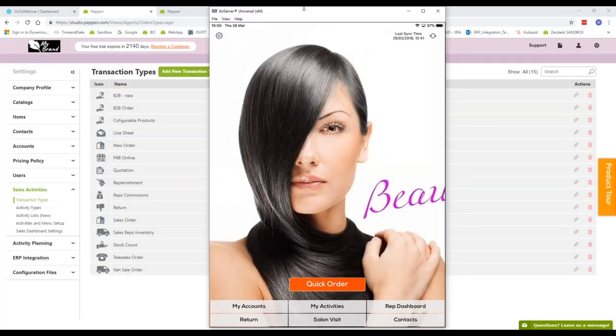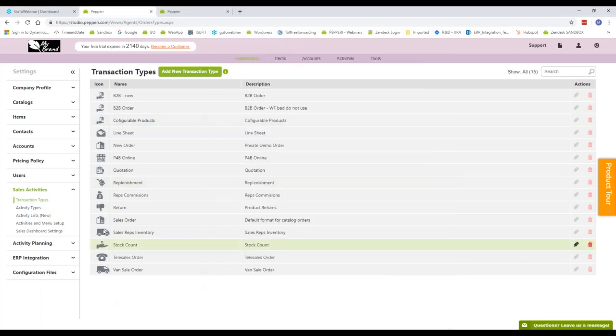What I'm going to do is jump back and forth. You see here my iPad screen, and over here you see the Pepperi Studio. On my browser, you see the back office where I'm logged in as an admin user. And the main area you'll be using here is the settings. If you go to the settings gear, when you log in to the back office, you'll see the settings for all of the Pepperi objects.